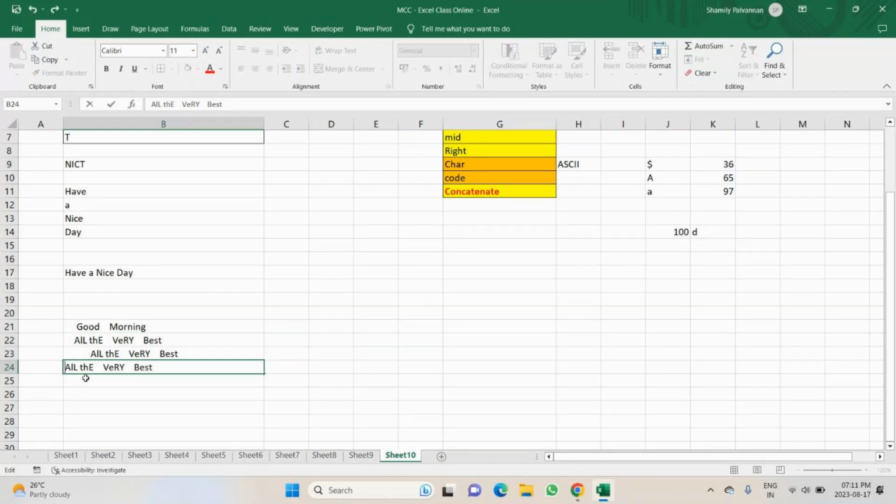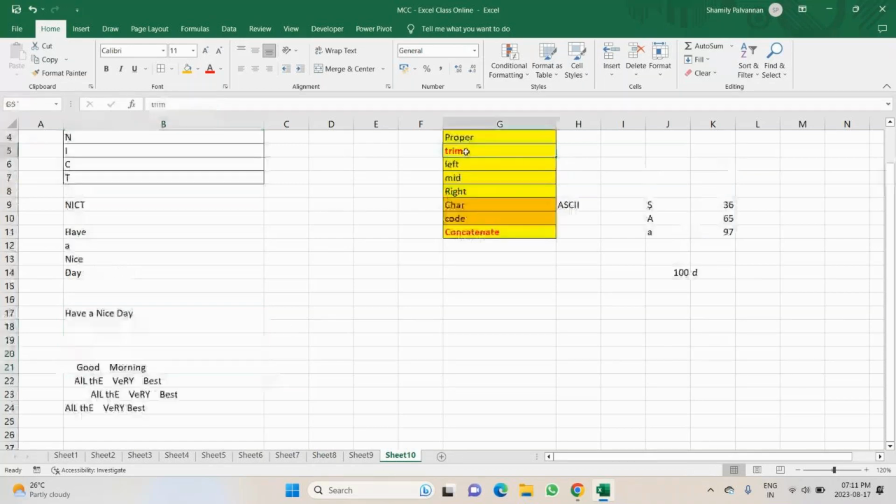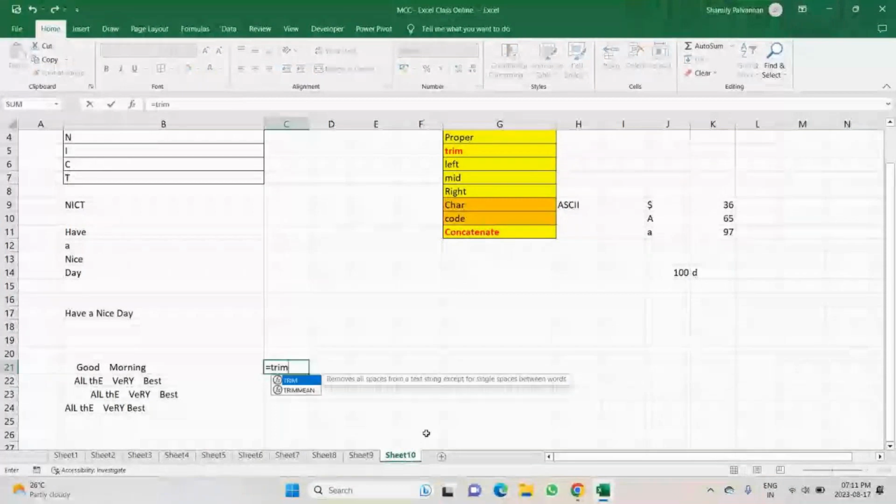Without space, I'll give. All the space I will remove. Now, whatever text I have in this, I've given some extra space. In order to remove the extra space, we use the function TRIM, right? Equals TRIM, open a bracket.